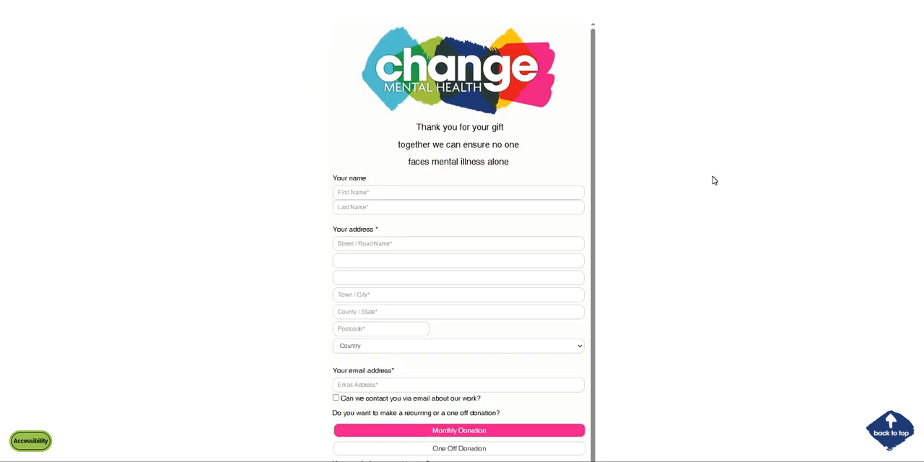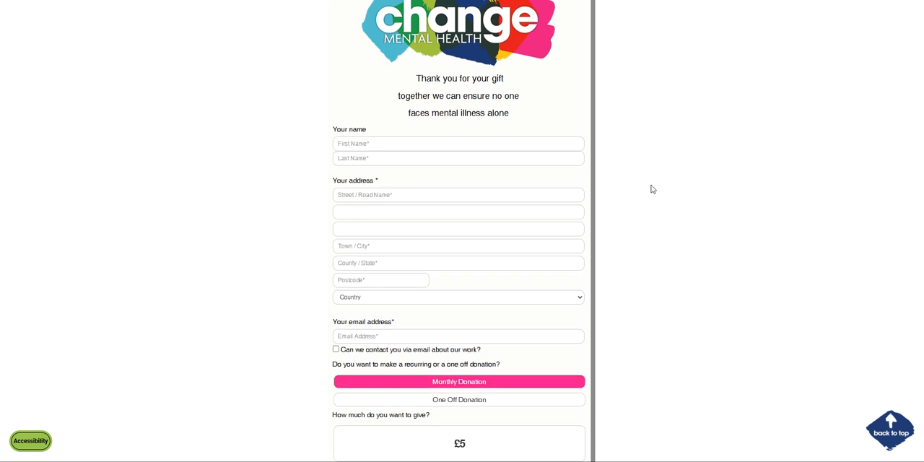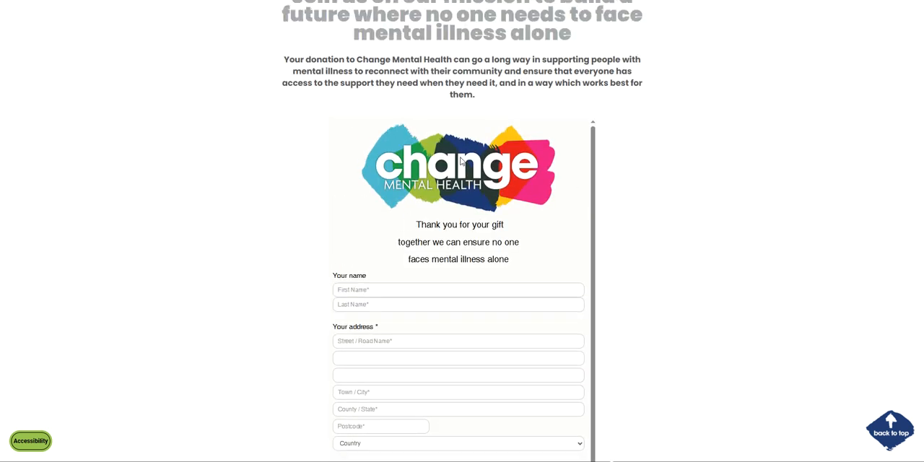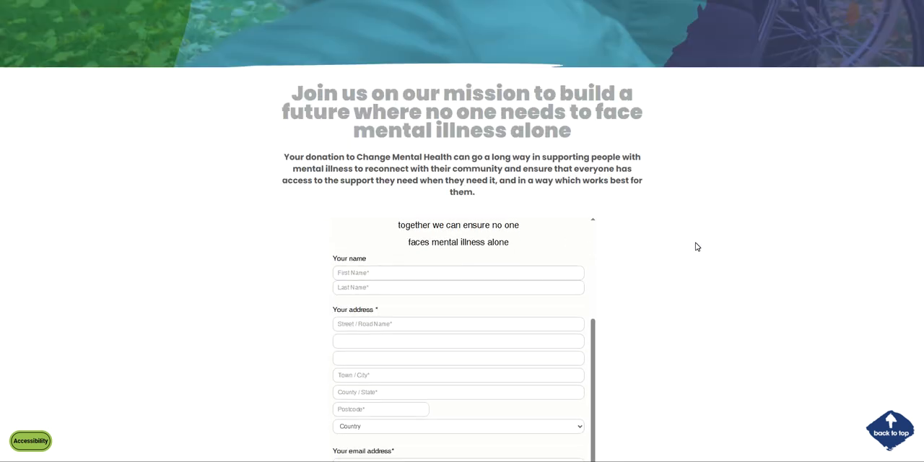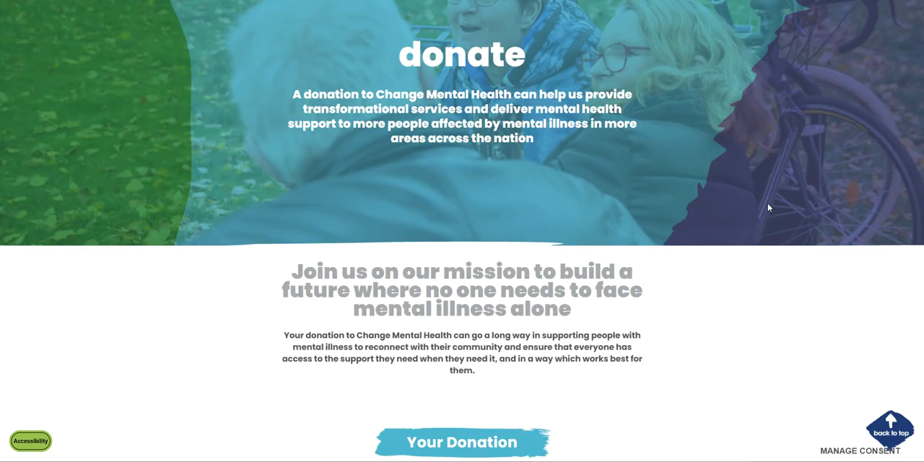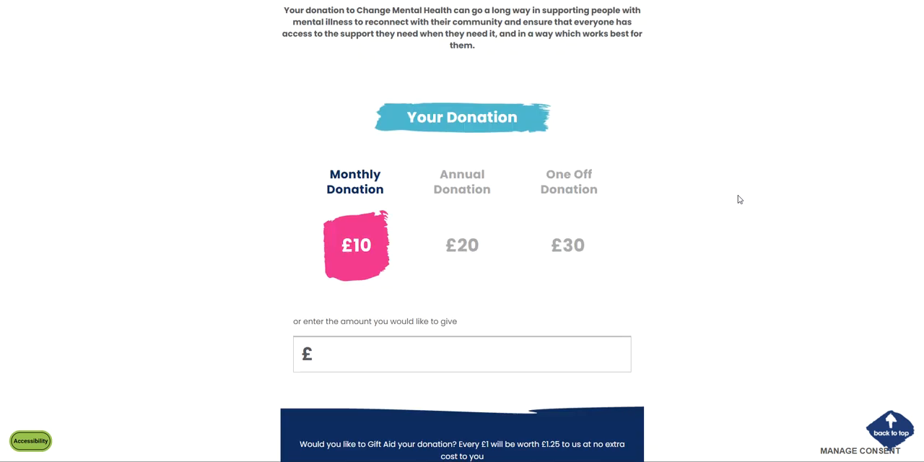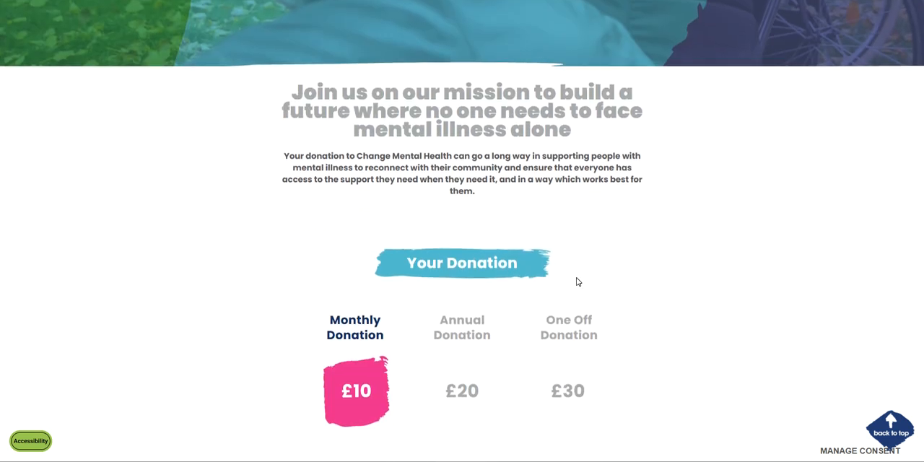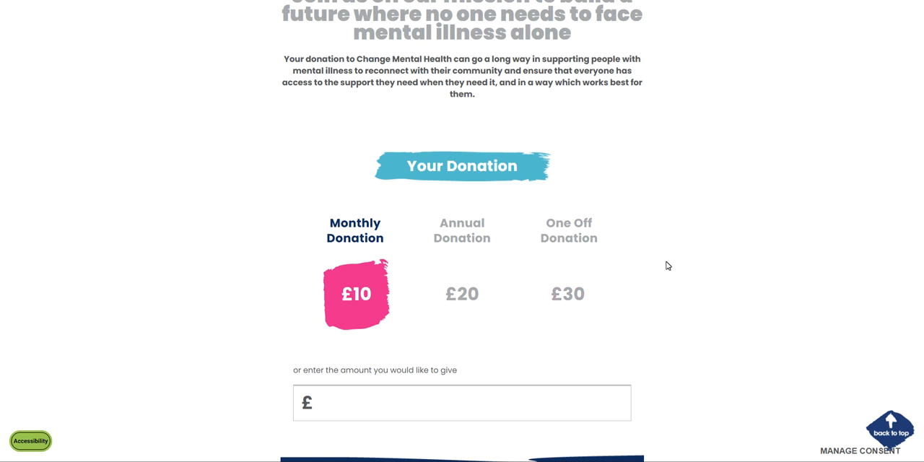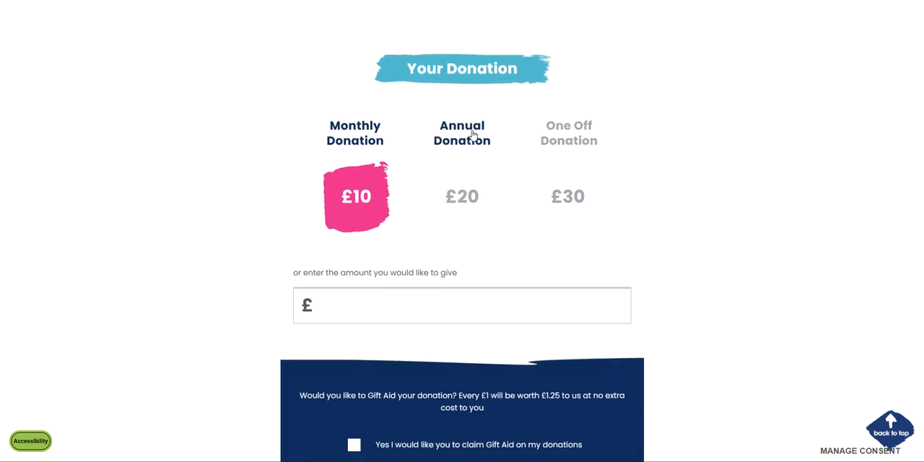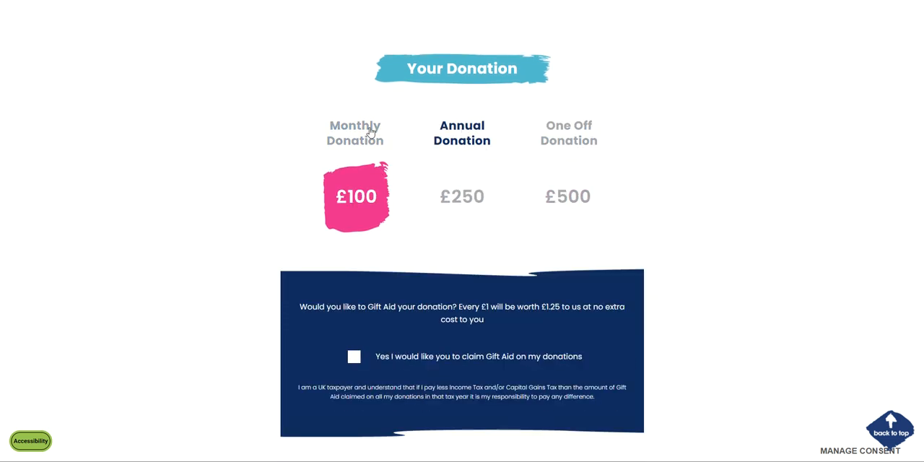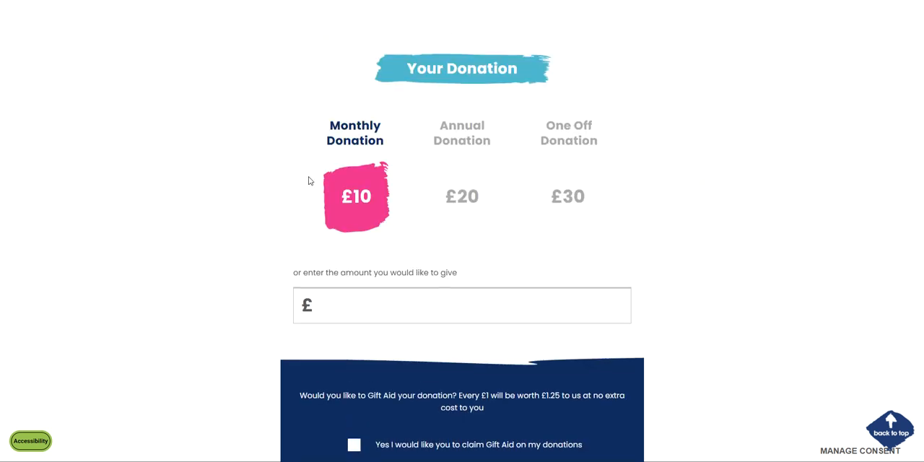Change Mental Health heard about my code injection method for Donorfy forms, and they asked that I give their form that treatment. So the very same form now looks like this. As you can see, it's adopting a lot more of the brand features of the organization. Functionally, it's doing everything that the form normally does.